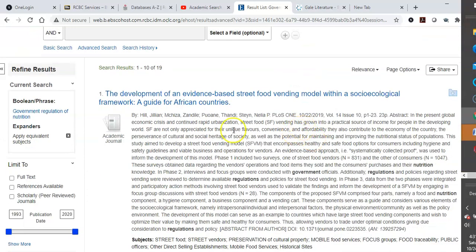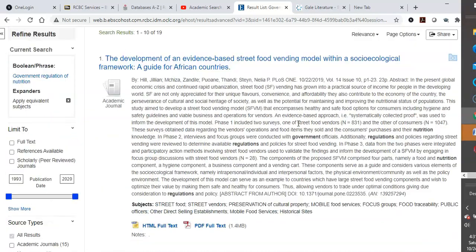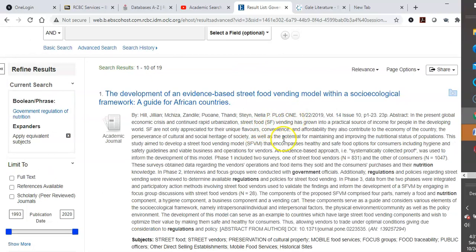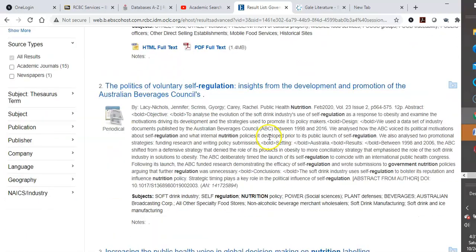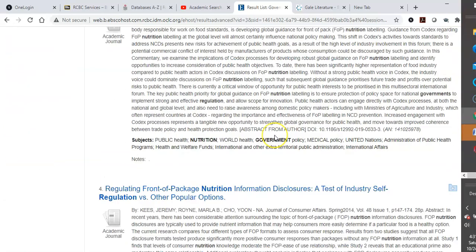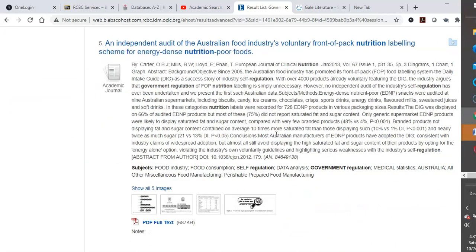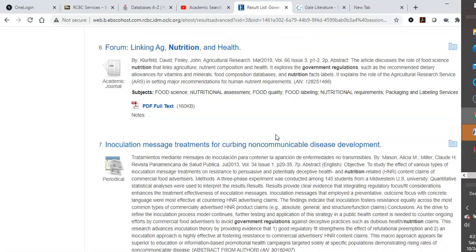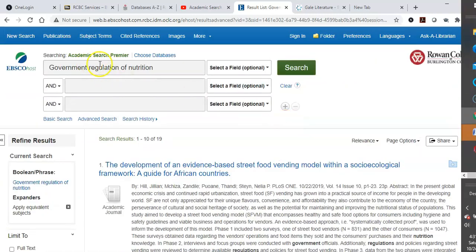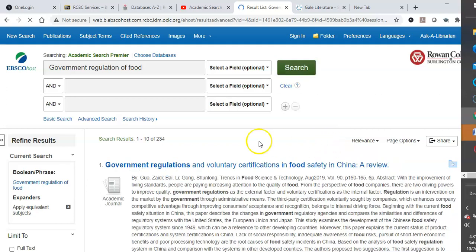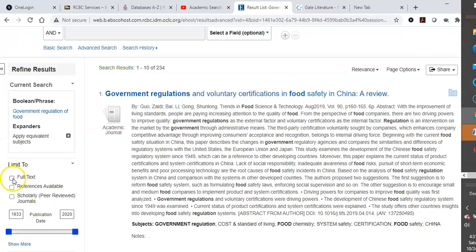And as I look at some of the search results, it doesn't look like they're real relevant to what I want to do. African countries. We don't really have too much Australia here. Inoculation message treatment. So we're going to have to go back and we're going to have to change a word here and see, well, what happens if I say government regulation of food? And I search. And I failed to do something that I wanted to do, which is to, as the librarian recommended, check full text.